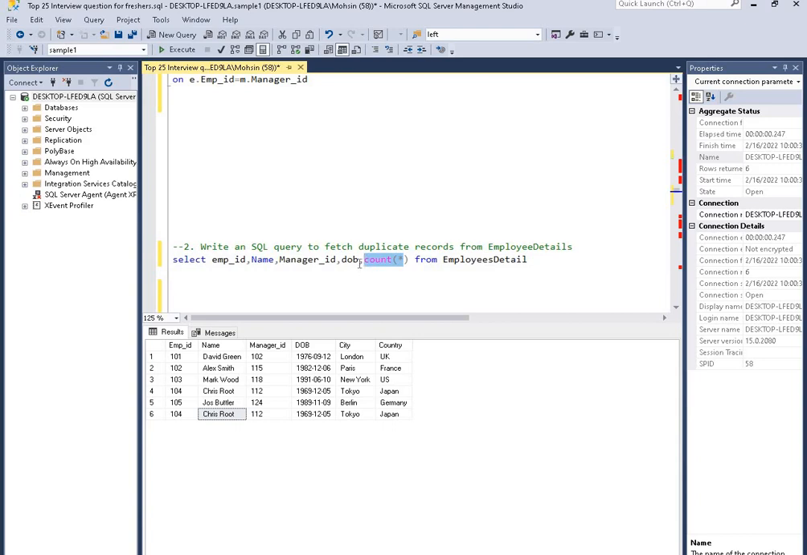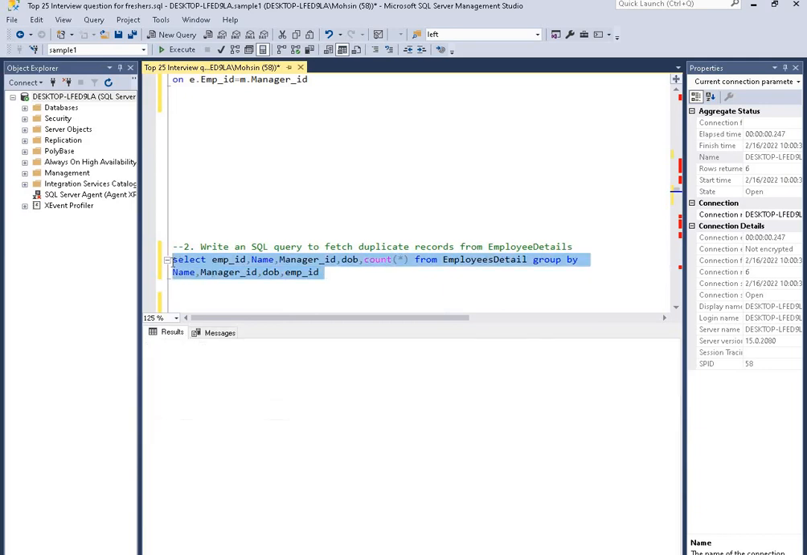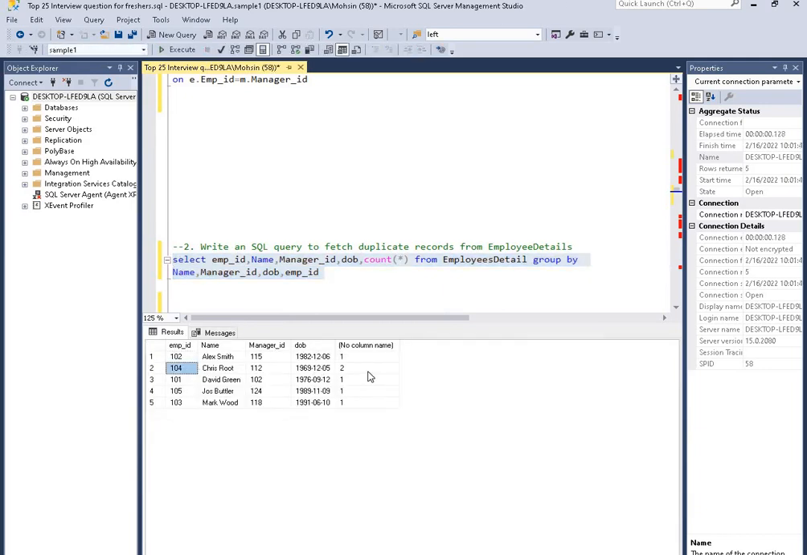Count is summary data, and these are the columns which are in detail. So we have to use the group by clause, grouping by these columns, comma employee underscore id. Let me select and press F5 here. Here you can see Chris, his ID is reflecting 2 times. His details are reflecting, we can say, 2 times. So this is how we can do it.